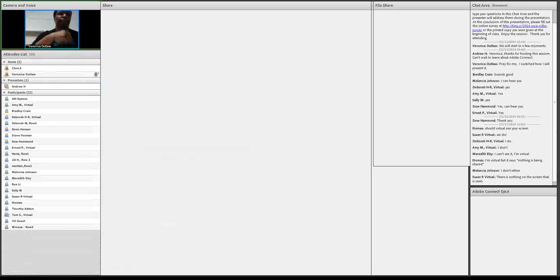So the next item on the toolbar is called pods. What you see in your screen right now, the chat area, the Adobe Connect Q&A, the camera and voice, and the attendee list, those are called pods. Pods can be added to any layout at any time and they can be taken away. For instance, if I go over to the Adobe Connect Q&A pod on the bottom right of your screen and double click there, I can change the title of that pod. So let's say I call this Adobe Connect Discussions.